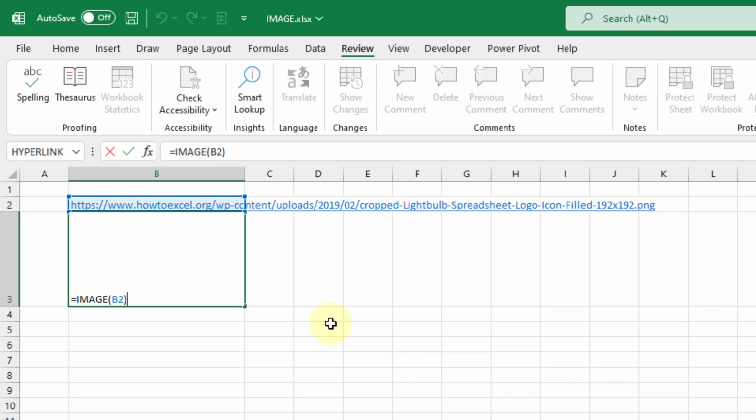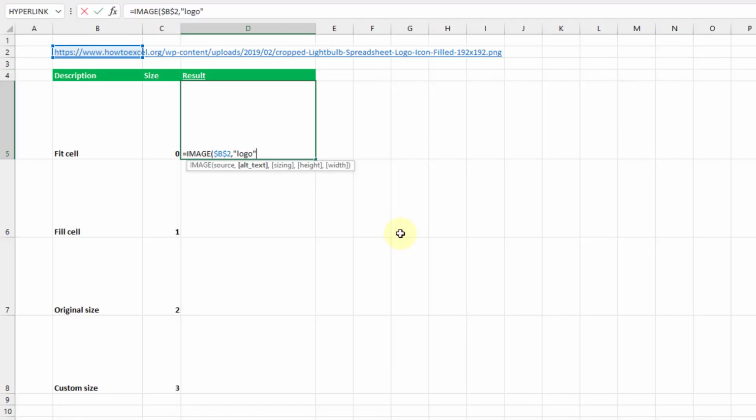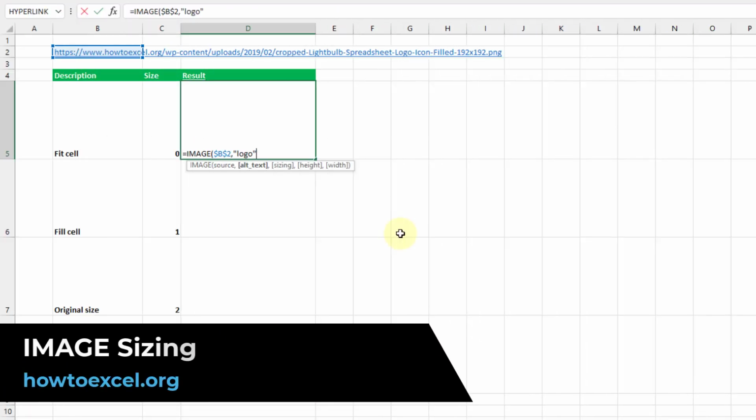I'm just going to press F2 to edit this formula. And when I add a comma, that's going to prompt me for the alt text argument. So this is an optional argument, and it just allows you to input any text value here. So let's give our image a small description. And when I press enter, we get the same image, but now there is some alt text associated with this image.